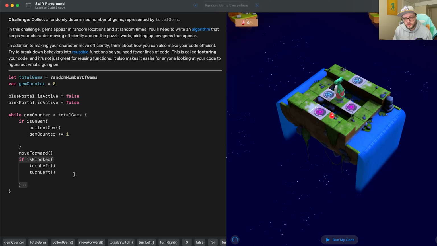And now we can really start to get crazy with our algorithm. So when we're blocked, I'm going to go ahead and create something that's going to switch the states between the portals. So I'm going to create an if statement still within our is blocked if. So we have a nested if, and we're going to look at the state of the blue portal.